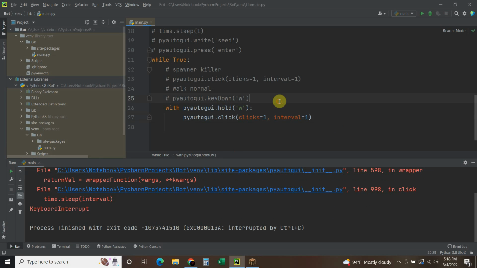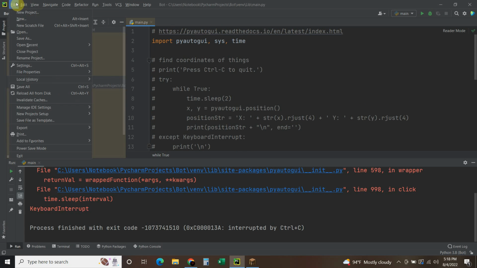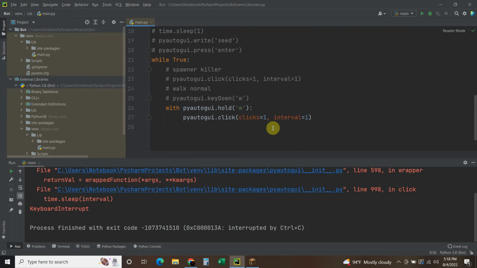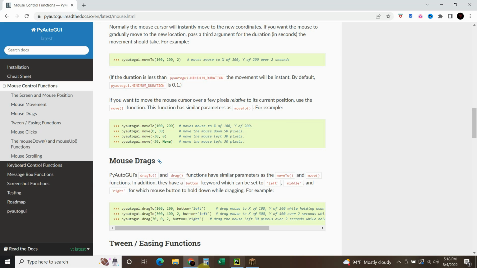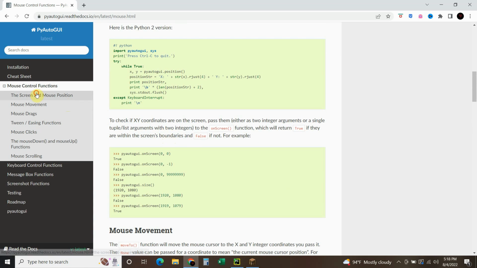All right, so that's just a quick introduction. I'm not a fan of showing you how I would create a bot for an MMORPG if that's what you're interested in. However, you can read the documentation, and let me just go through the documentation real quick.